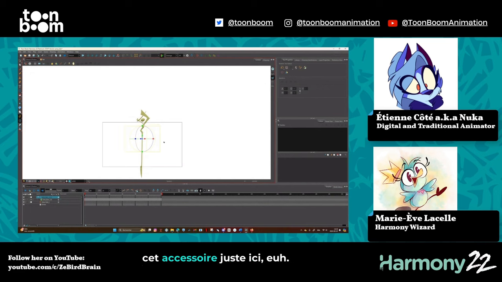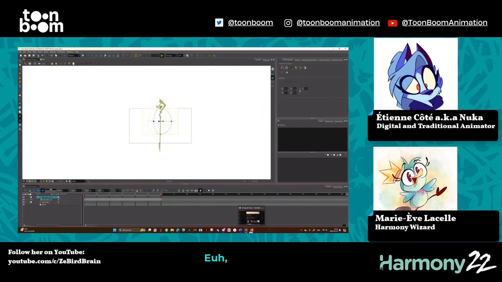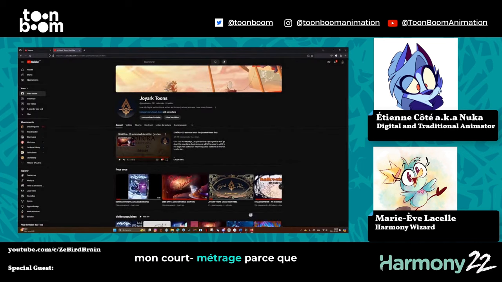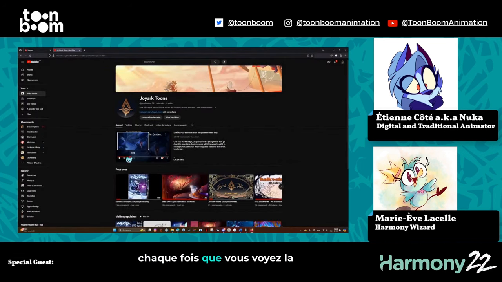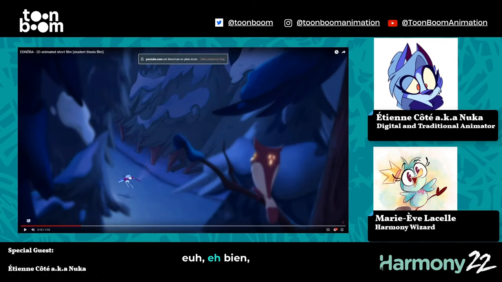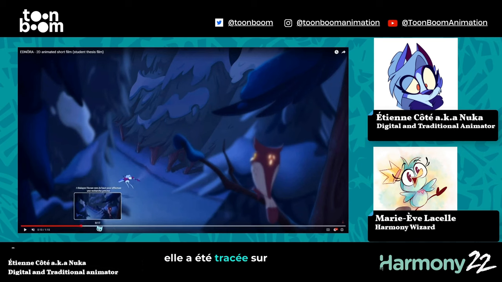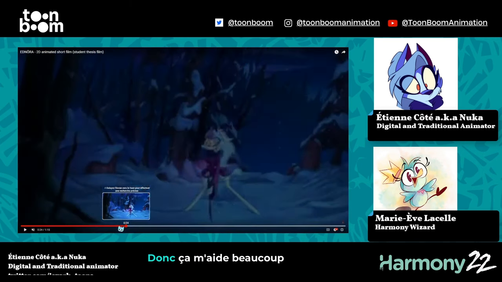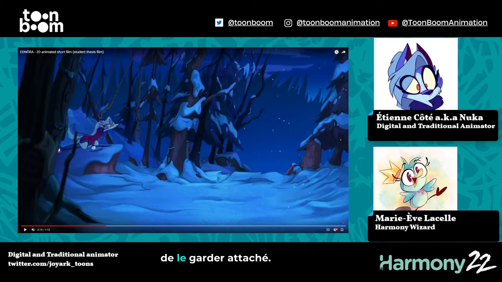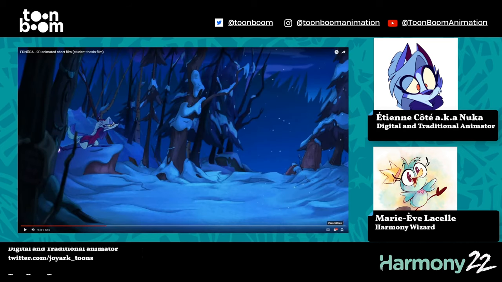So this prop right here has been really useful for my short, because every time you see the staff in the short, well, it has been traced over the 3D model. So it helps me a lot to keep it tied up.